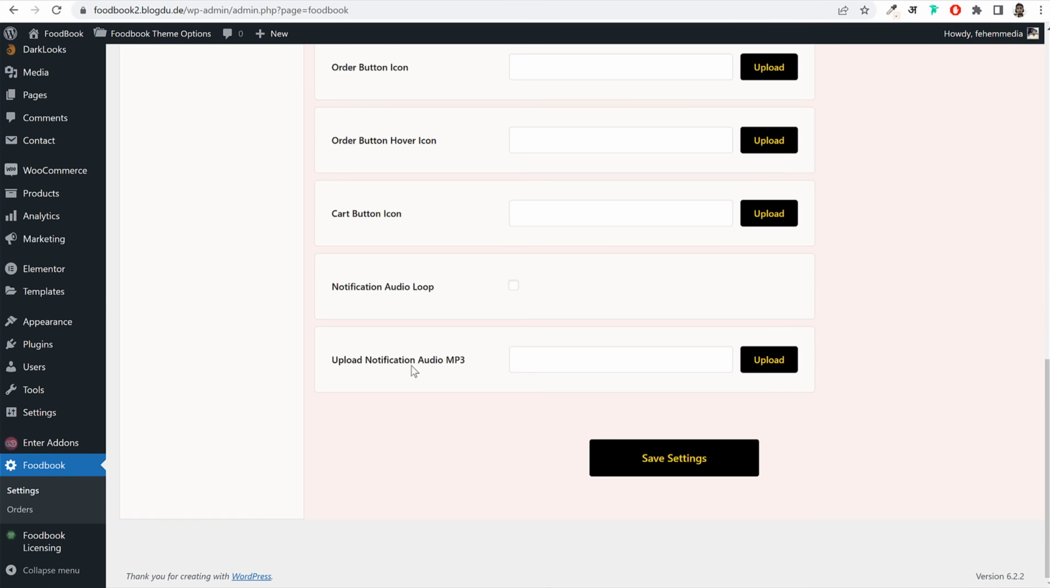One thing is important: upload notification audio MP3. You have seen in the introduction of the video, I have shown you whenever there is a new order placed on your website, you get some audio that keeps on playing. So you can select this thing, audio loop, so it will keep on playing until you accept or reject the order. All right. So first, tick mark this and click on save changes.